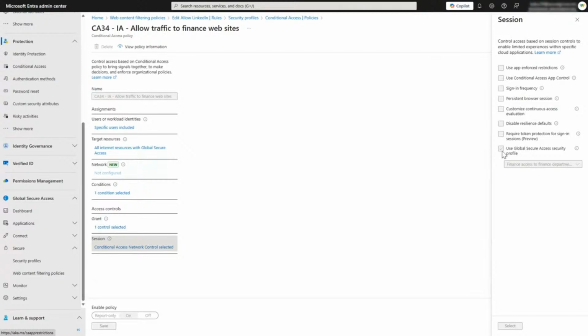So here we are linking this. The Use Global Secure Access security profile is set to finance department access, which was the profile that we just created. As we saw in the previous demo, where Violet needed just-in-time access to Dropbox to share some files with a vendor company, let's see how that is configured.